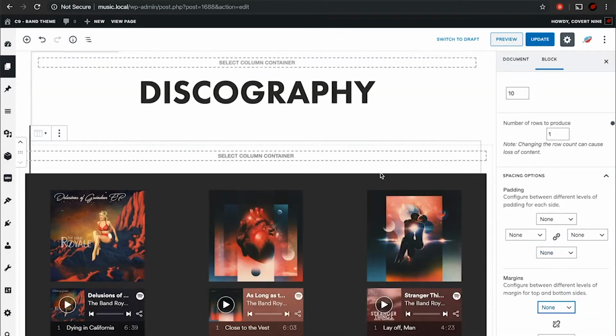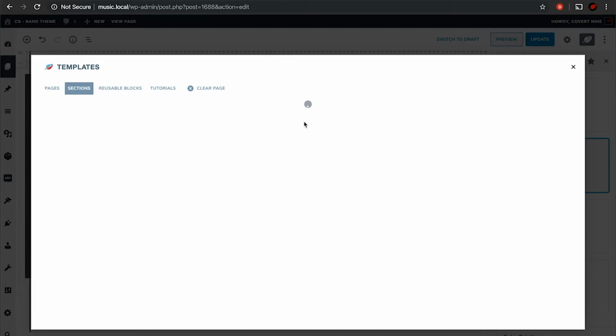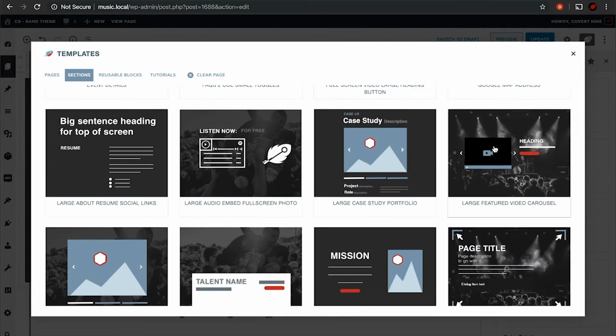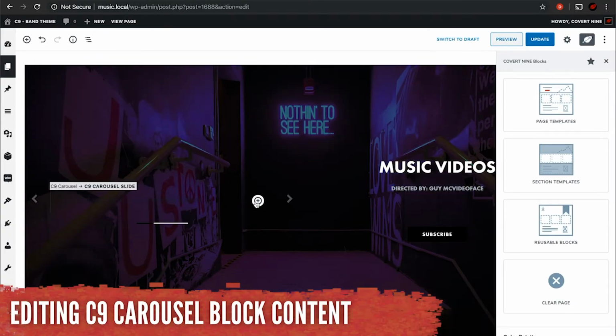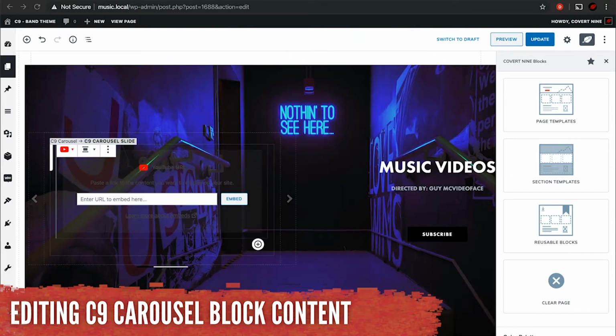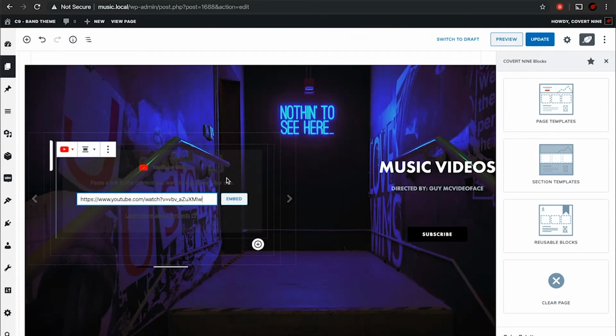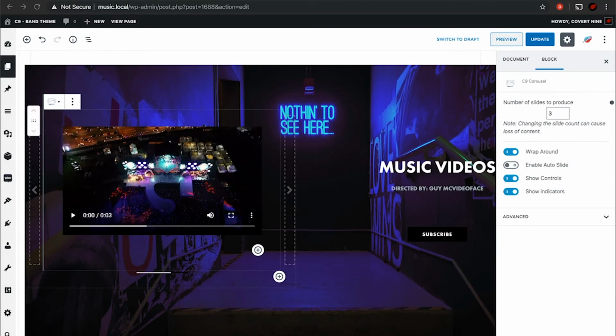So now we've got some audio in there. Let's add in, not a bio, but some music videos. This is the same idea. We've got a 2-column grid. We're going to add in some YouTube links, and we're going to have 3 slides of YouTube links. So we've got 2 carousels with the C9 Blocks plugin.